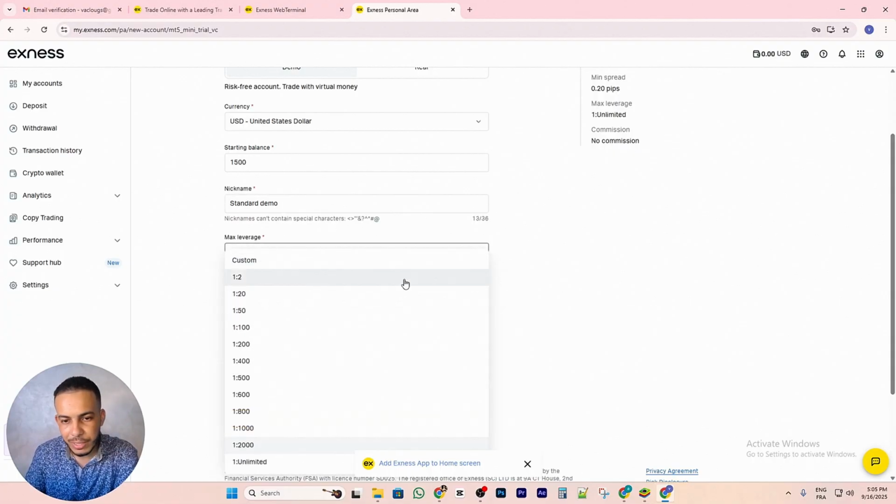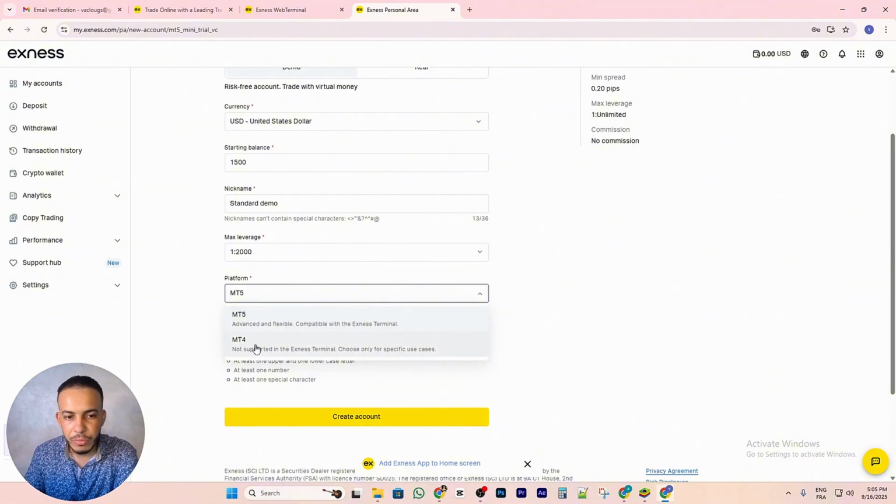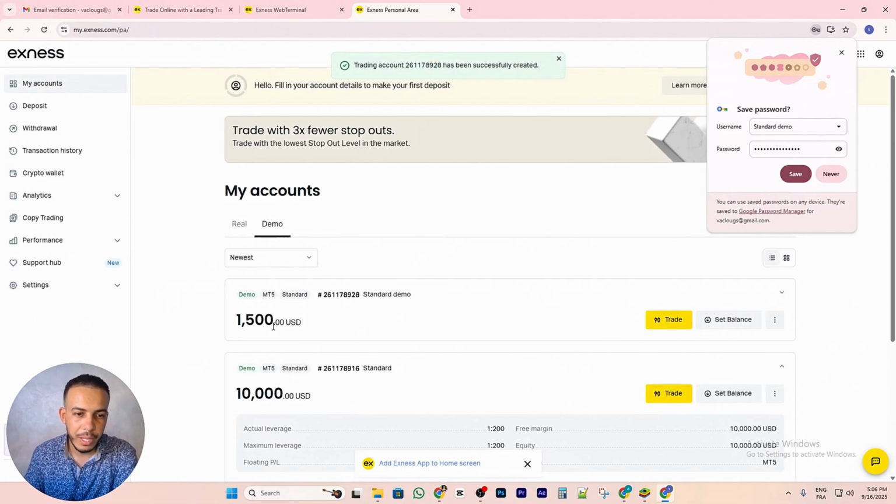We have here the max leverage. And we have here the platform MT5 or MT4. Or you can just use Exness chart, okay? So I will choose this one. This is your password. Make sure you remember this password because if you want to connect Exness with MetaTrader, you will need this password. Okay. Click on create account. And as you can see, this is our demo account here.